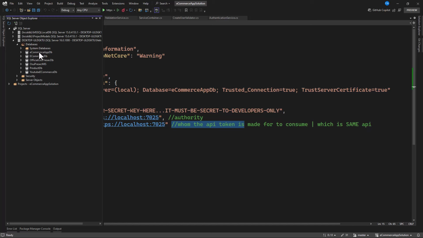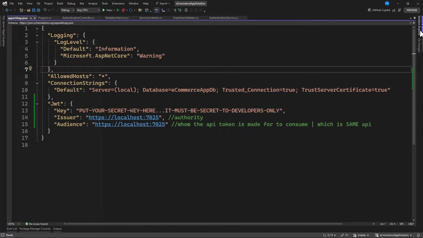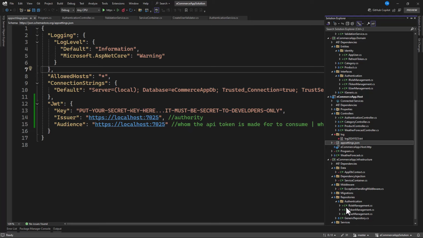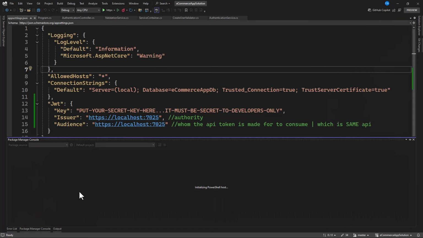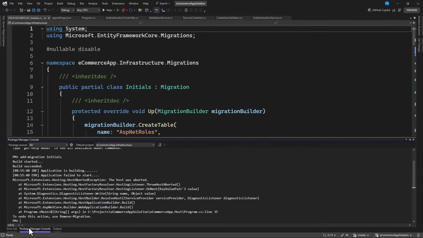So that is an e-commerce app. I want to close this existing connection. Then let's also remove this. Make sure the default project is set to infrastructure. Now let's add migration. Okay, update database.